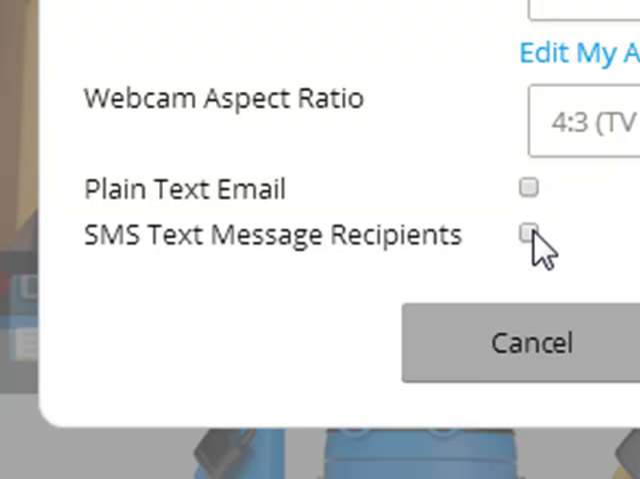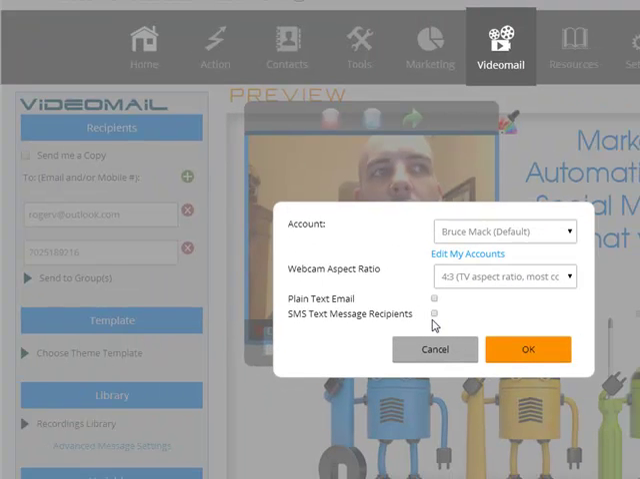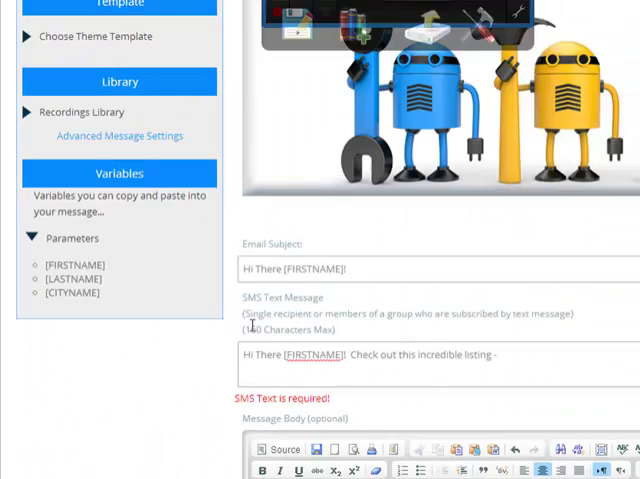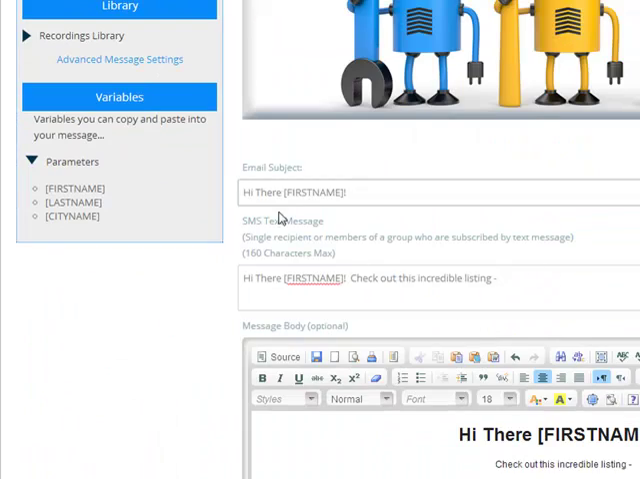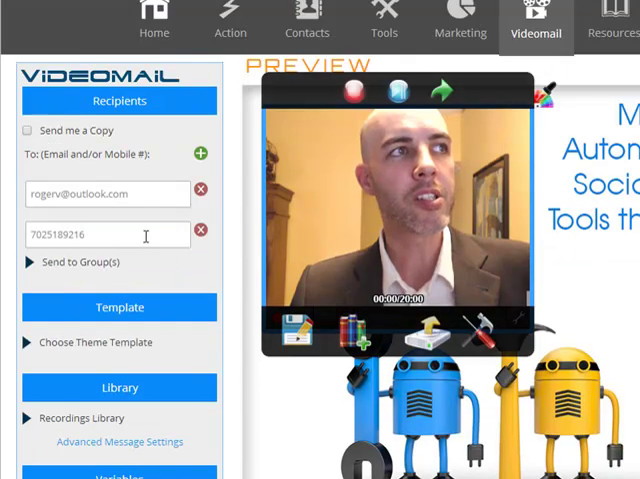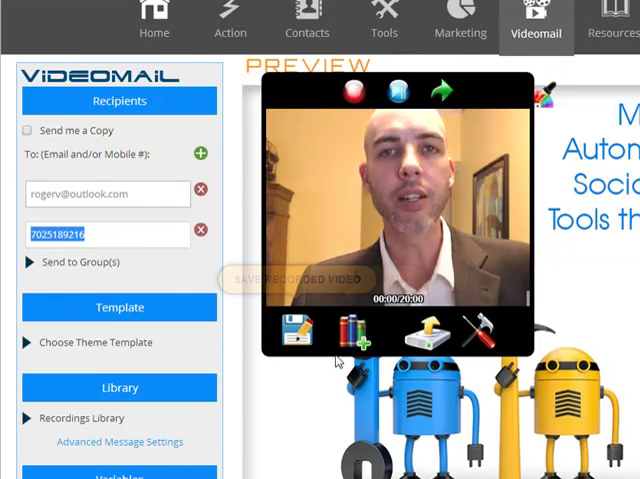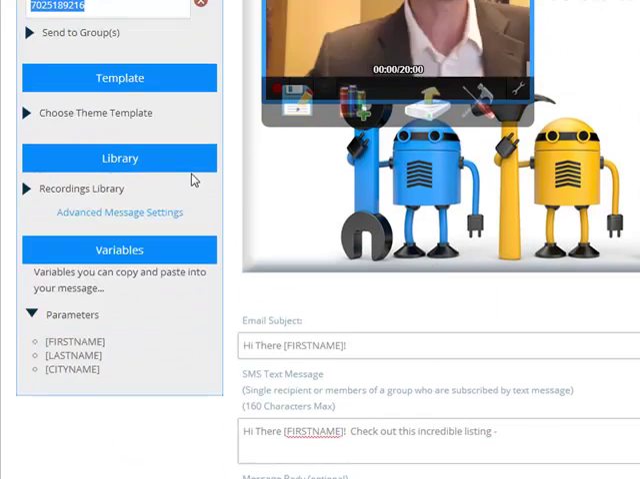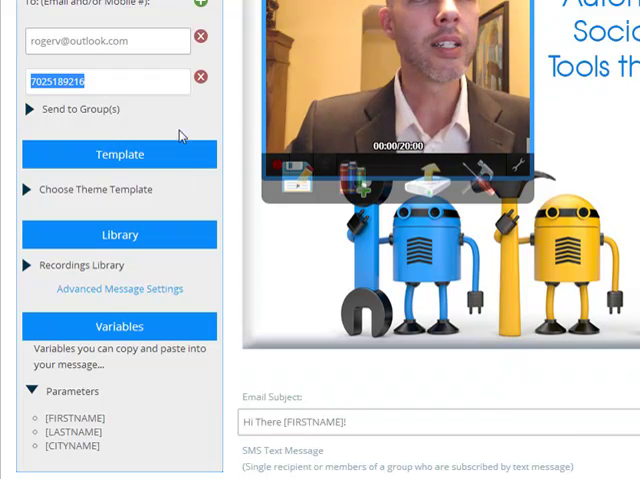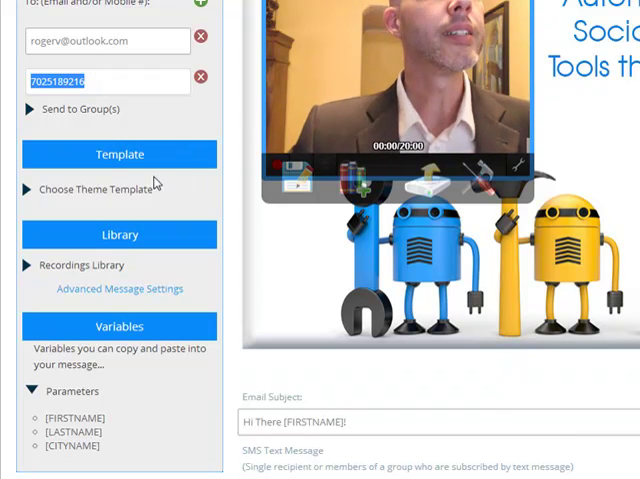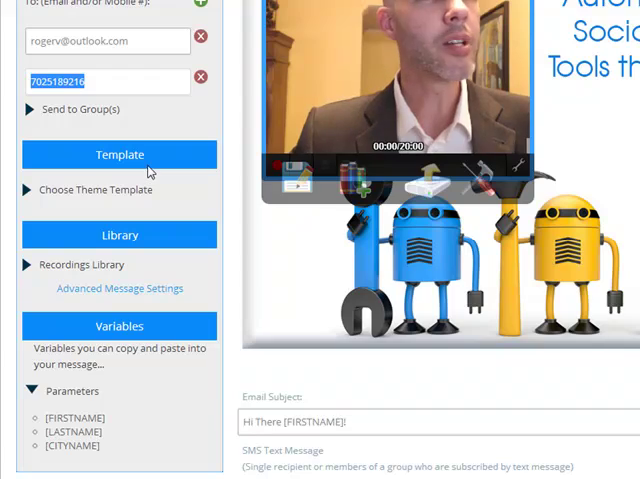I also have the option to SMS text recipients. I believe this is really used for groups, but since I put in a phone number over here, the system automatically displays this SMS text message because it knows that this is a phone number right here. So no additional action is required. I think that might be legacy, frankly, and set to be deprecated.